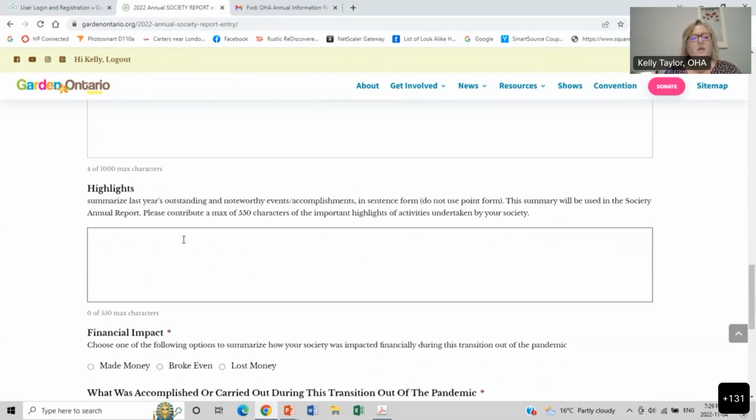This allows our annual information report historical group, who put together the reports for the OHA, to quite efficiently put together this book for all of the societies across the province. They've done it the last 2 years.